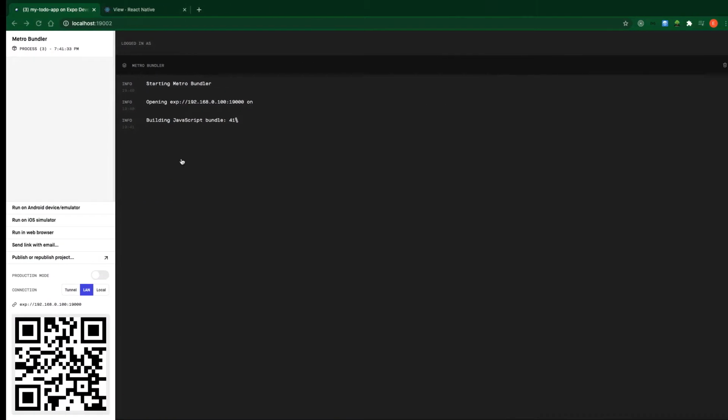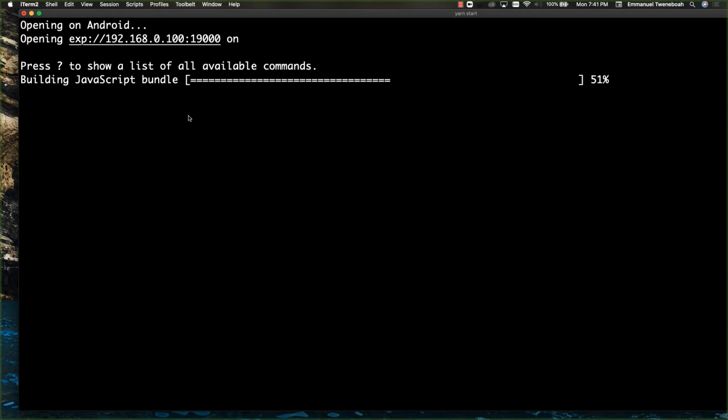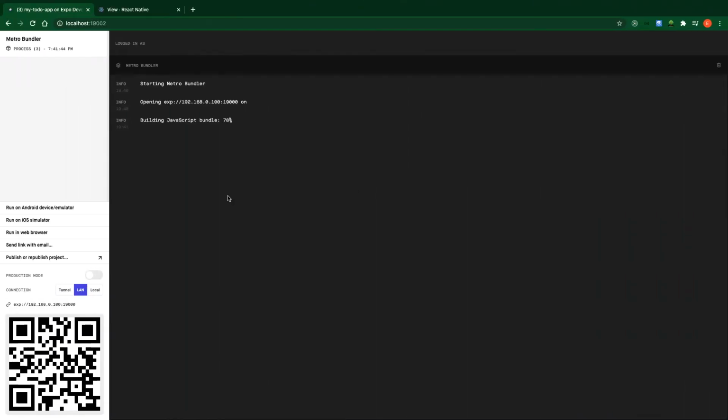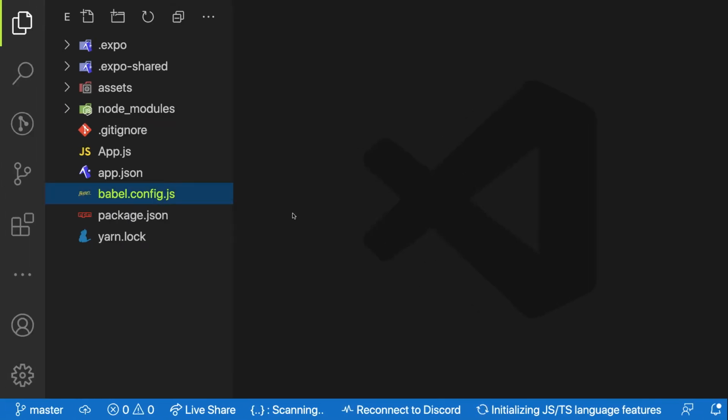So let's make sure that it's running. Now it's building for Android, and let's wait for it to build. Whilst we are waiting for it, let's head towards our folder and then let's get started. For now, we're going to code everything inside the app component.